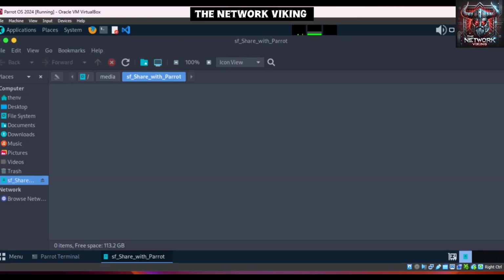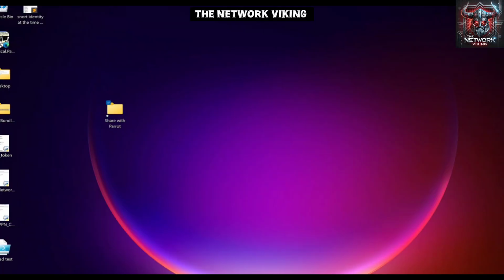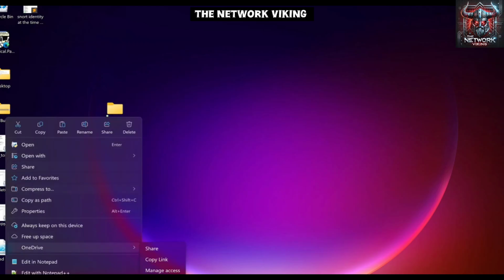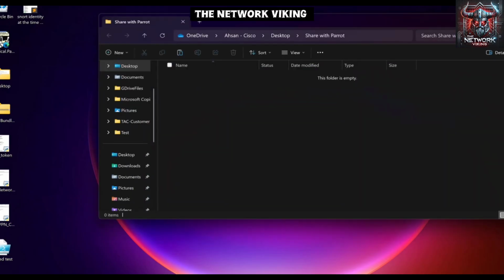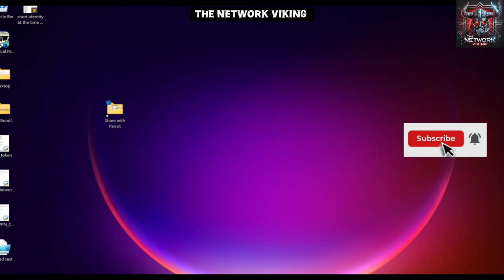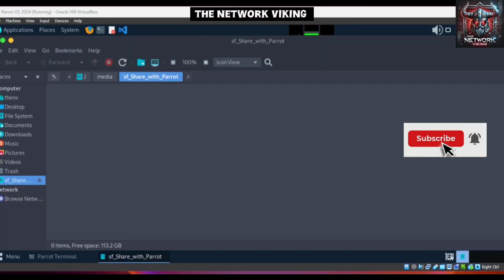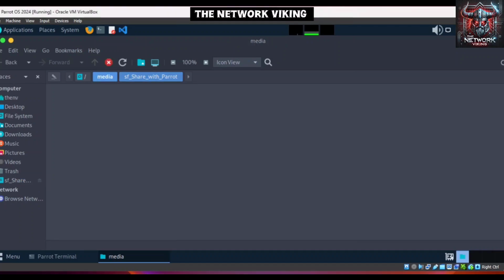Now, how do we share files? All right, so back on the desktop, if I go ahead and, for example, copy this get token file right here, I say copy, and then go ahead and paste it in here. Control V, that's it. Now, if we go back to our virtual machine, and here, if I go back to media and then sf_Share with, there you go, get_token.py. That's how you do it.